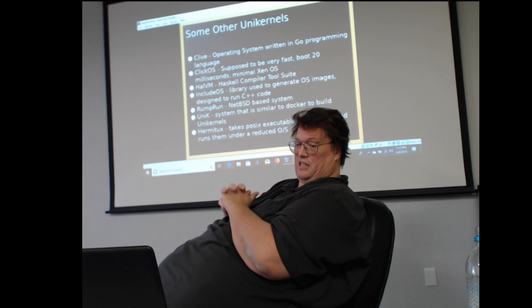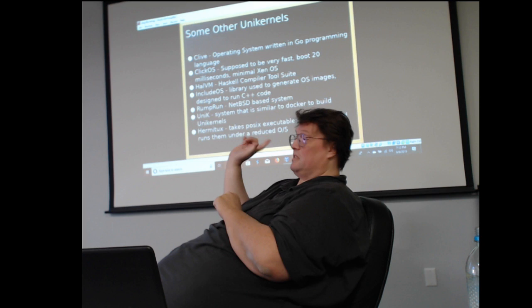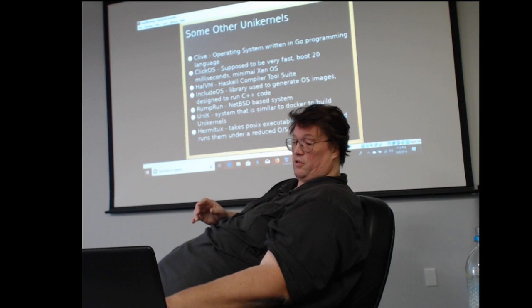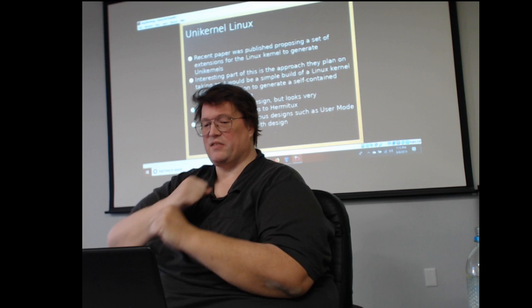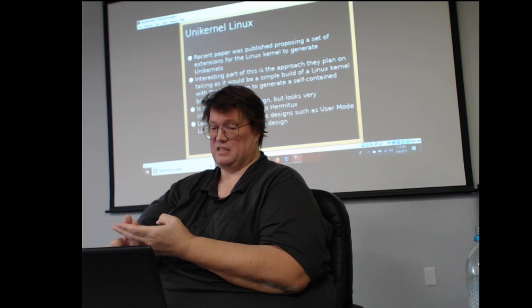RumpRun, a NetBSD system we talked about a little bit earlier. Unikraft, a system that's similar to Docker to build unikernels. Hermitux, which is also the one we talked about earlier, which is kind of cool. There's one I sent out about a week ago to the website, a link to this other one called UKL, Unikernel Linux. A recent paper was published proposing a set of extensions for the Linux kernel to generate unikernels. The interesting part of this is the approach they plan on taking is a simple build of the Linux kernel with the UKL option to generate a self-contained bootable executable.